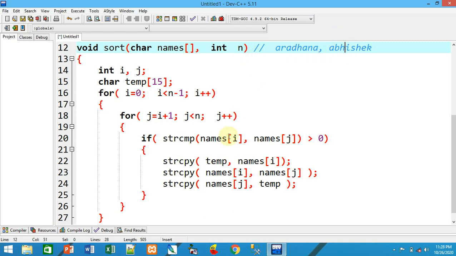In order to compare two strings we must use strcmp, and should not use the double equal sign. Double equal sign can only be used for comparing numerical values, whether integer, long integer, float or double. Next, if it is greater than 0, because we are sorting the names in ascending order, we say greater than. If you are sorting the names in descending order, you should say less than.